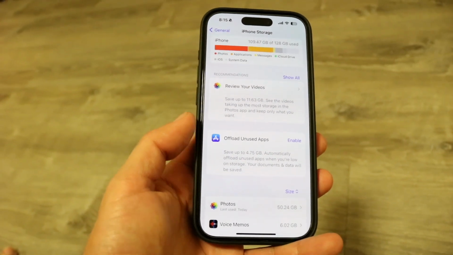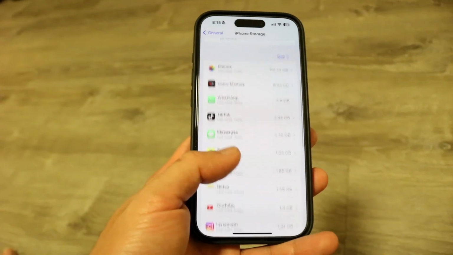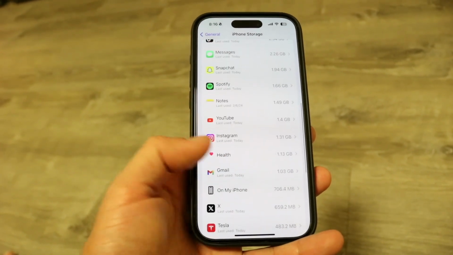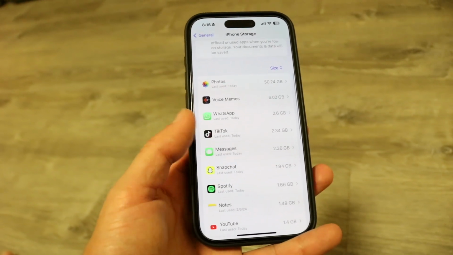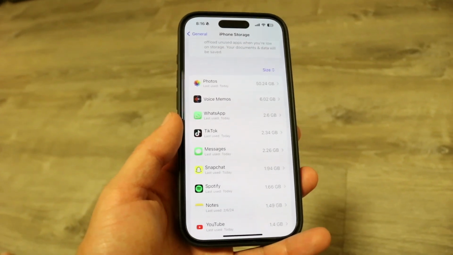And what you want to do here is go and clear out as much storage as you can within this panel. So go and try your best to clear out whatever you can. Your photos, your Snapchats, your voice memos, all this other information. Clear out as much storage as possible, because that may end up fixing the problem for you. And that's probably all you're going to have to do in this particular situation.